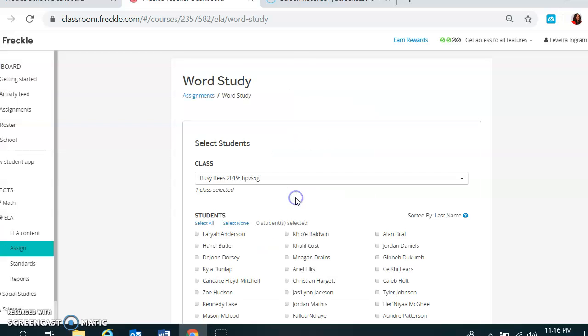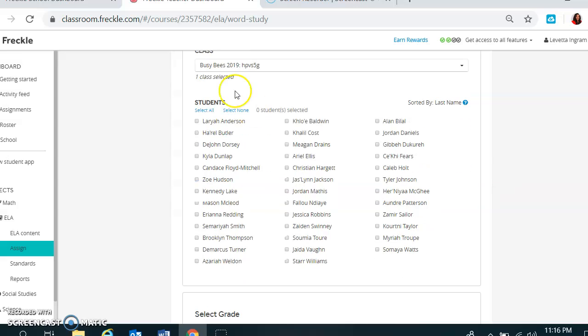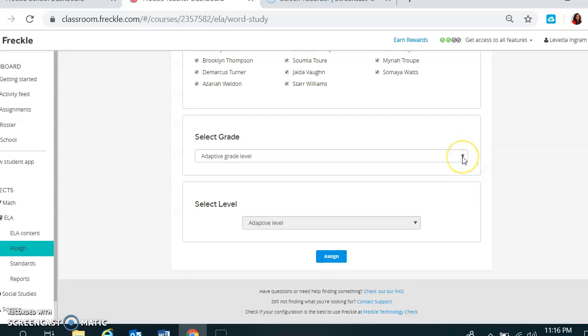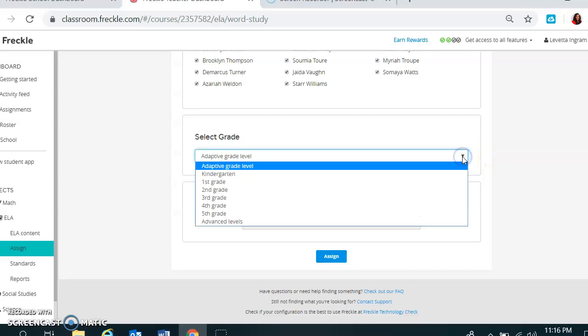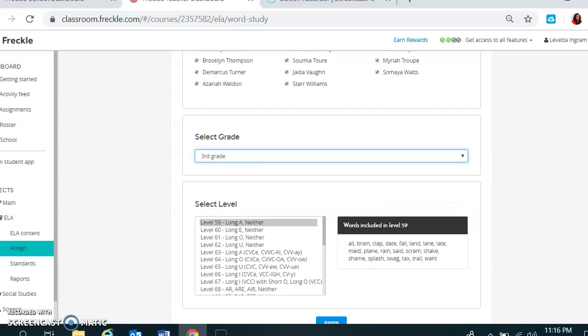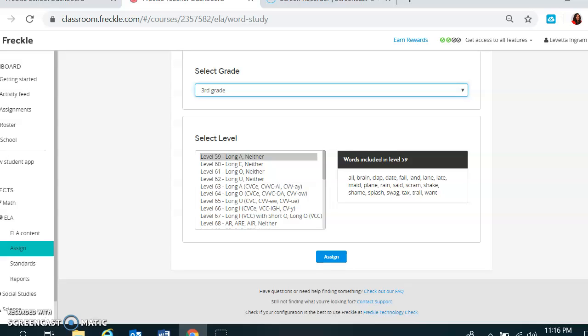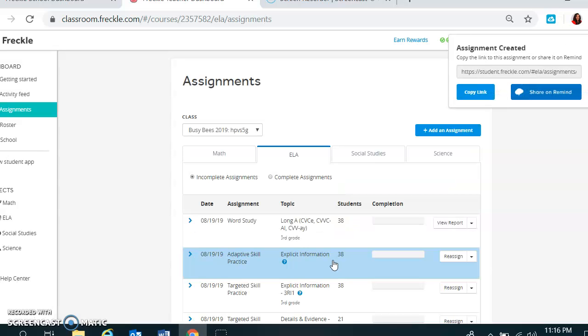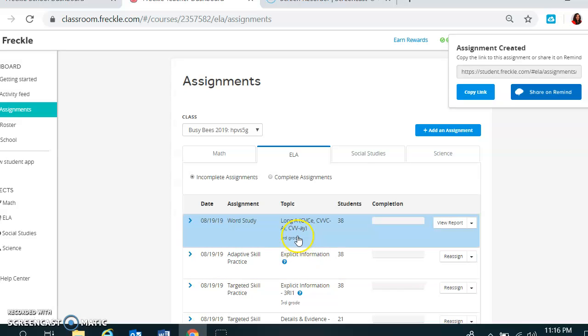Now we can look a little bit into word study. So once again, I'm going to choose all my classes. I can select the grade level, so I'll do 3rd grade word study. If I wanted to, I could do a 2nd grade word study. And let's just say I noticed that my students were not as proficient with a long A. So I'm going to choose level 63. And voila, all students have an assignment with that level of words, okay?